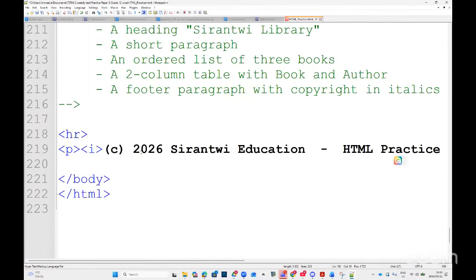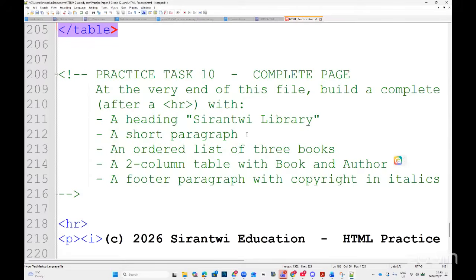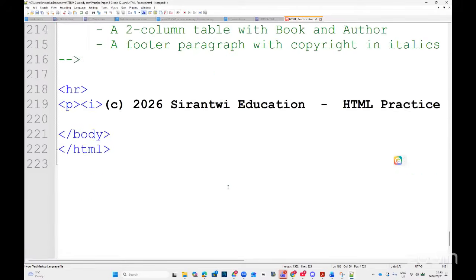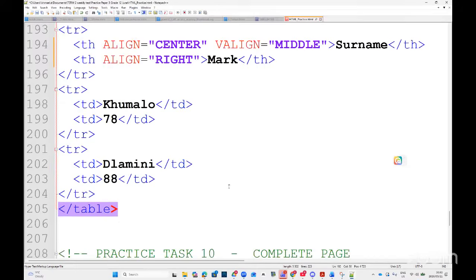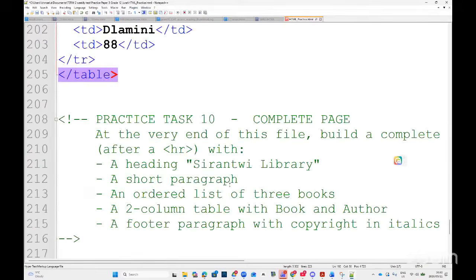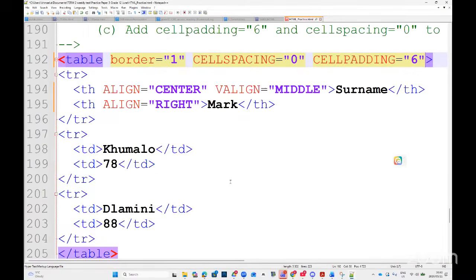So you need to go through this heading, short paragraph, ordered list, 2-column table, and then a footer. You need to just go through this to practice this type of questions that we have been talking about.